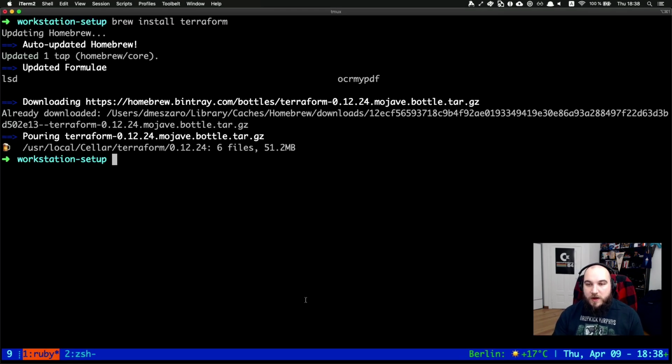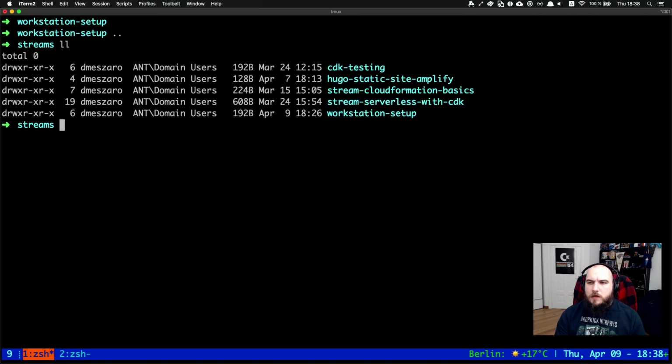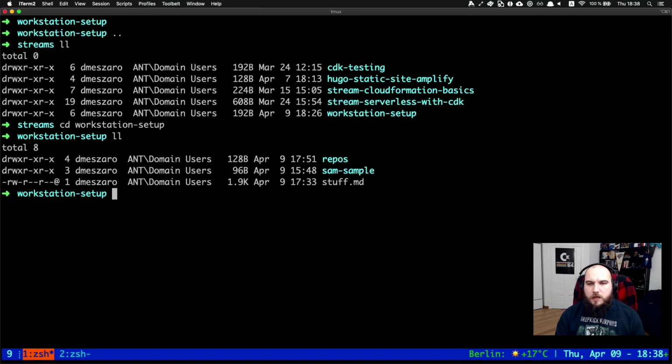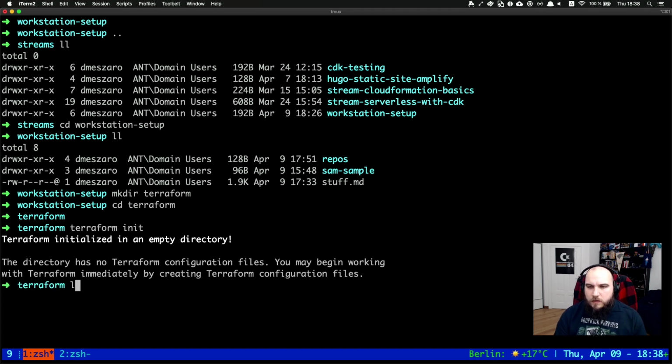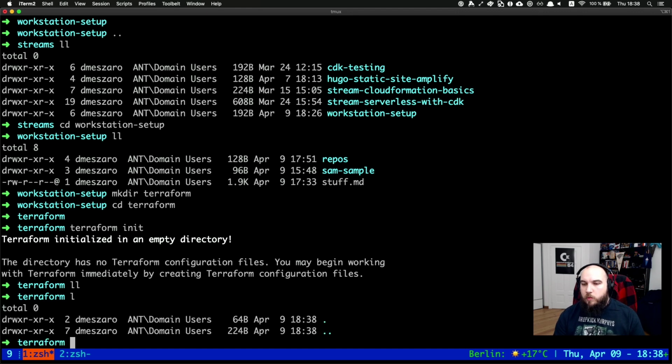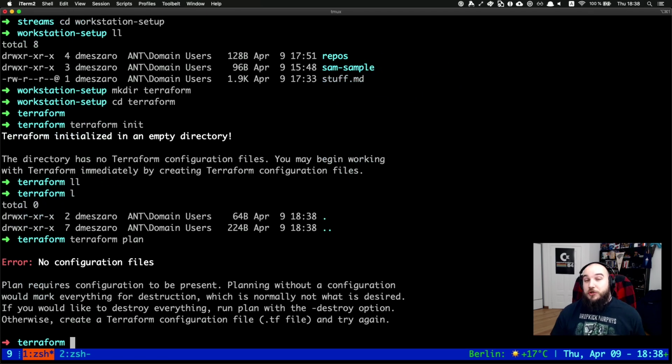So right now I have installed Terraform, and can I do something? Let's do this workstation setup. Go to Terraform. I think Terraform init. Yeah. So currently I can start working here. It's an empty directory, but basically I can just use Terraform. Is it Terraform plan? Yeah, but I have no Terraform files, so there's no configuration files. There's nothing here. I need a .tf file or something like that to kind of work with it.